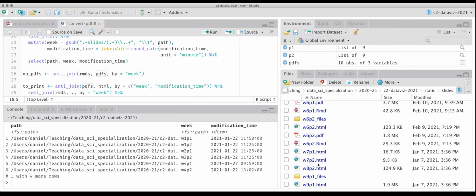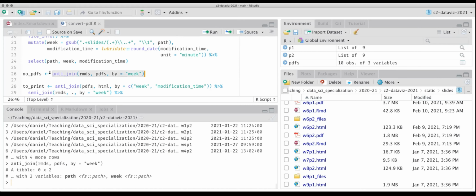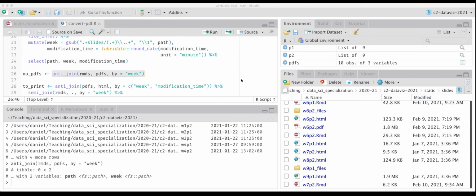So if I say anti-join the RMDs with the PDFs, that will give me all of the RMDs that do not have a PDF currently. All right. So if I do that right now, you will see I get nothing because everything is up to date. So what I'm going to do is actually drop a file in there for week 7, part 2. Okay, so you can see it just showed up right here, right?